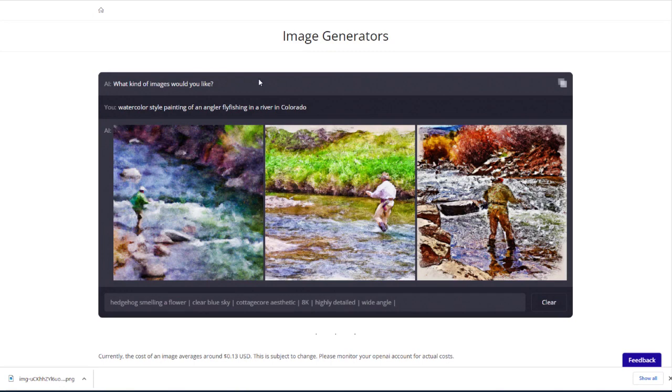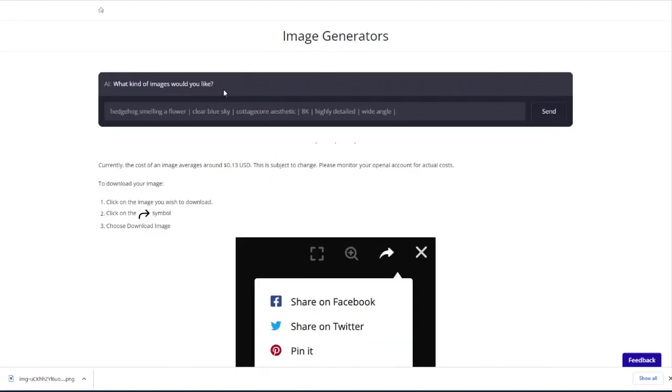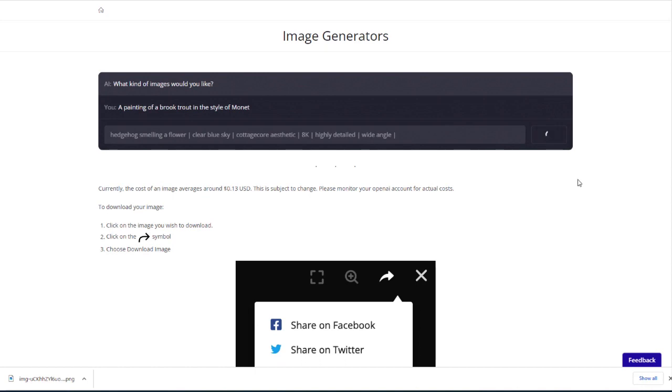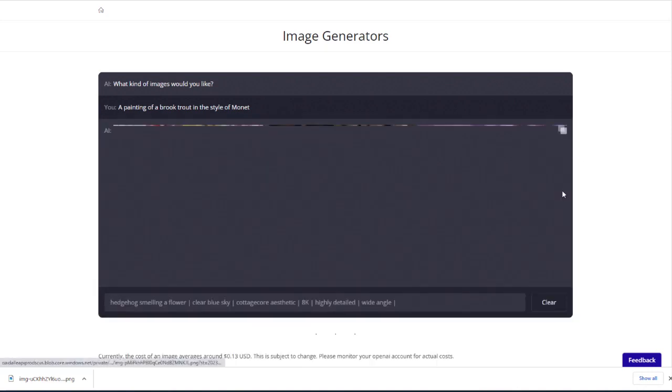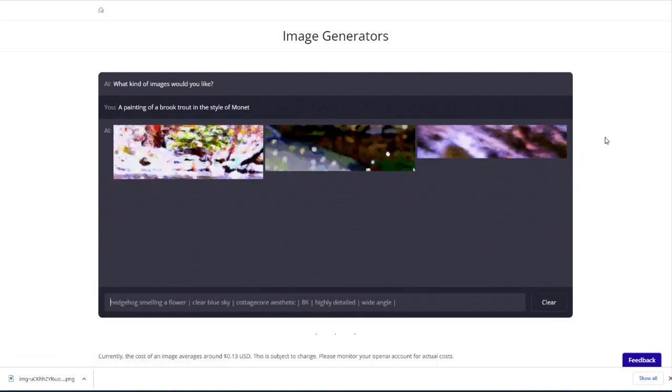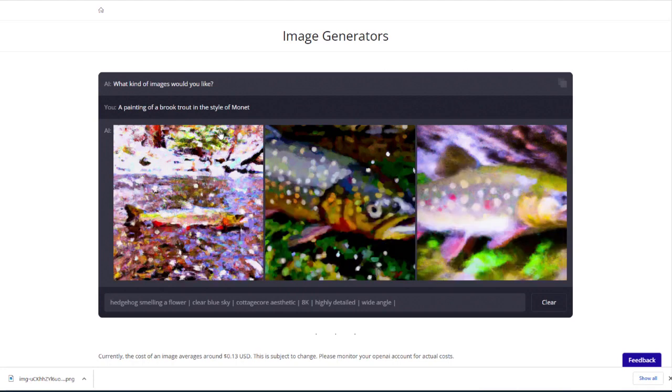Maybe instead of the fisherman, another thing that those video scripts were asking for were some close-ups, right? So maybe something like, click on that again, something like a brook trout, right? So let's say a painting of a brook trout in the style of Monet. All right, I'm choosing Monet because it's an impressionist artist that many of us around the world are familiar with. One of the most renowned impressionists of all time. And yes, I would say that these results are indeed quite impressionistic.